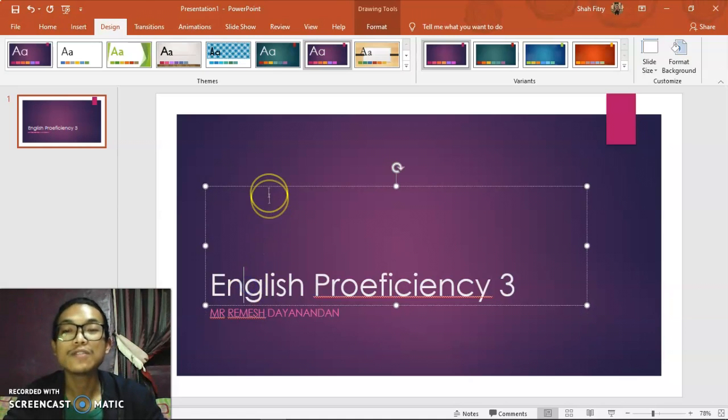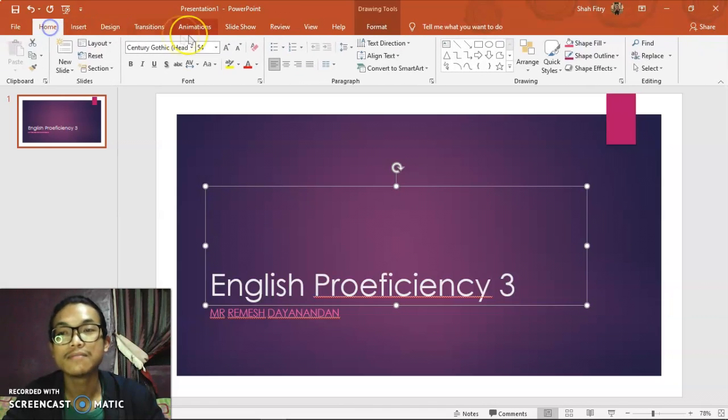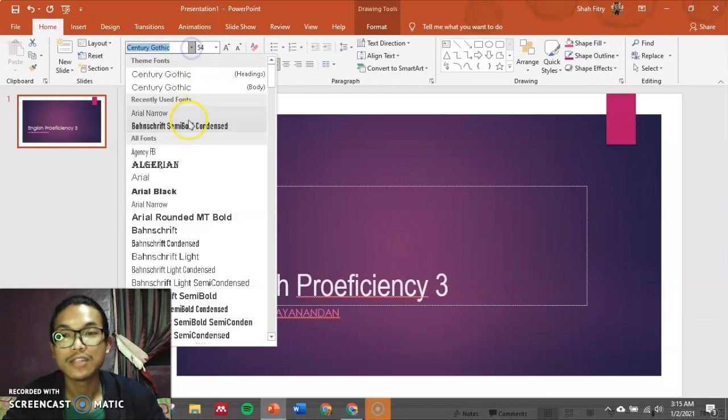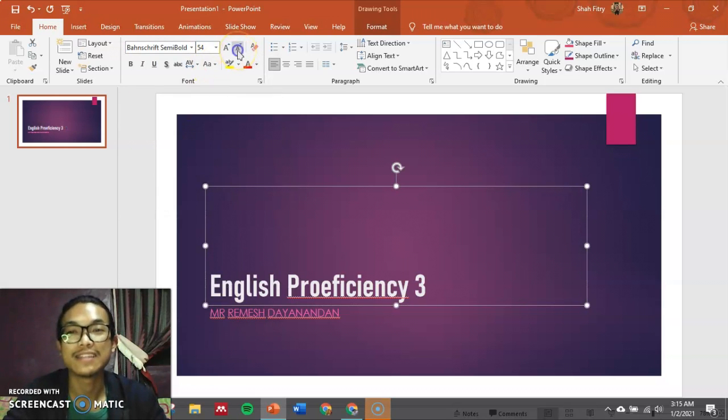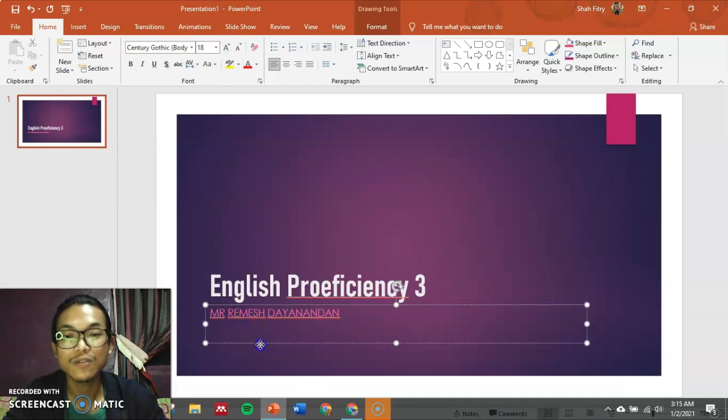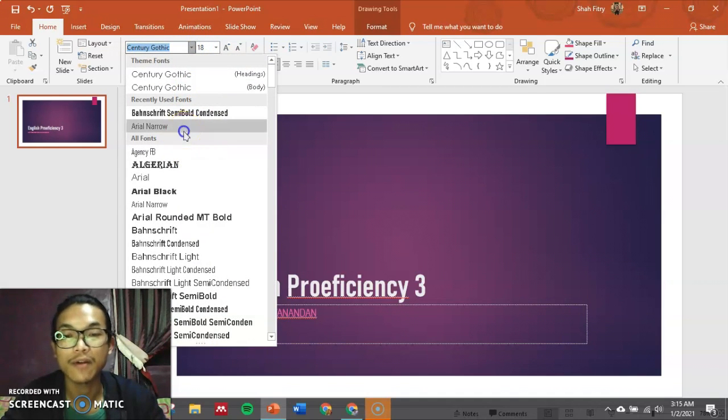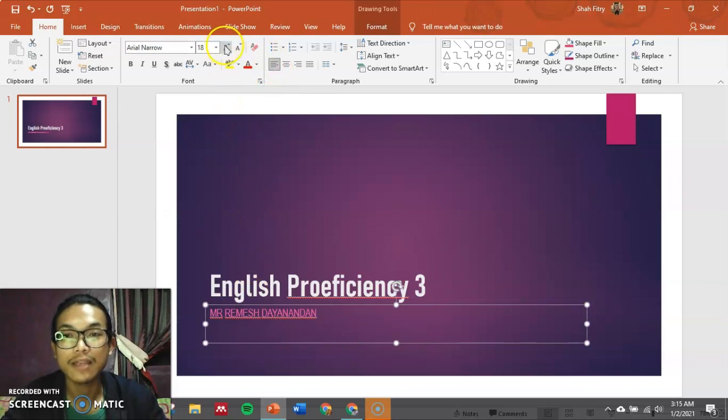and I want to adjust this font to change it to Bench Rough semi-bold condensed, and we can decrease the size or increase the size. And also the subtitle I want to change to Arial Narrow. I can increase the font and decrease.